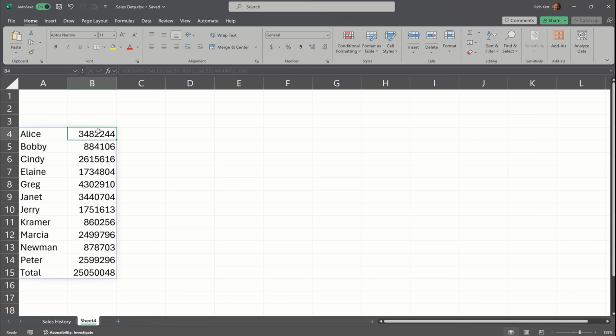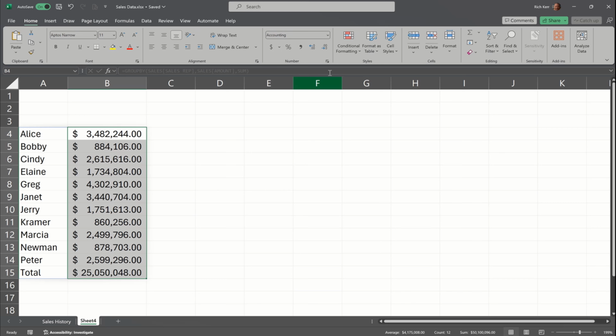Now, one of the things that we see here is that the data does not have that numeric formatting from the original data set. So I'm going to select these cells and turn on my accounting style number format, and I'm going to trim off the 2 decimal places. So I'm not using those decimal places.